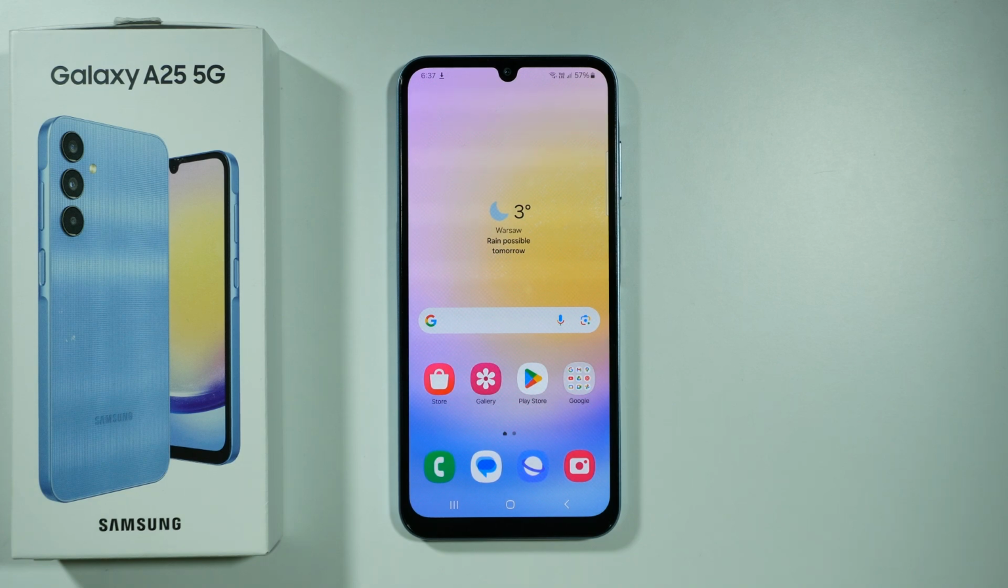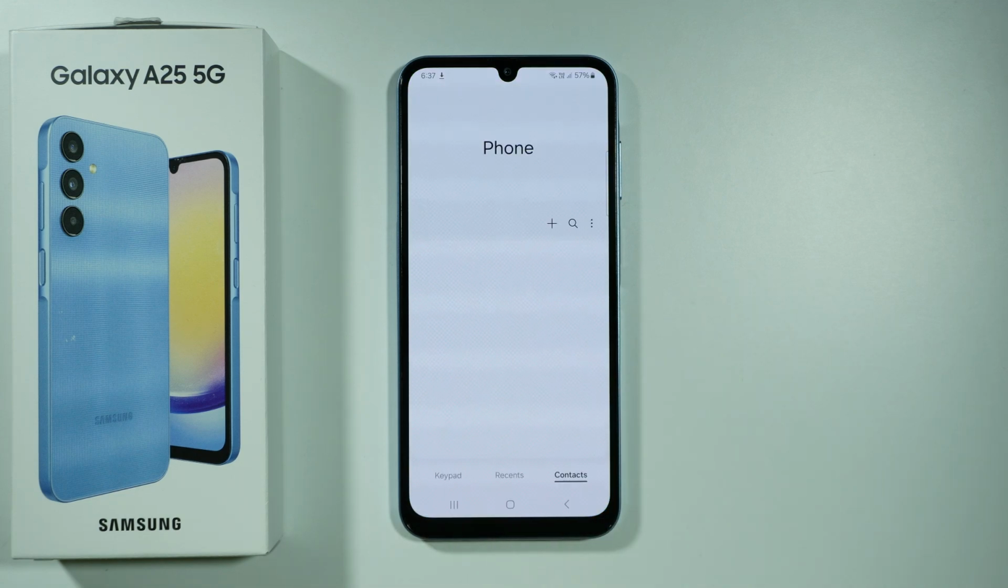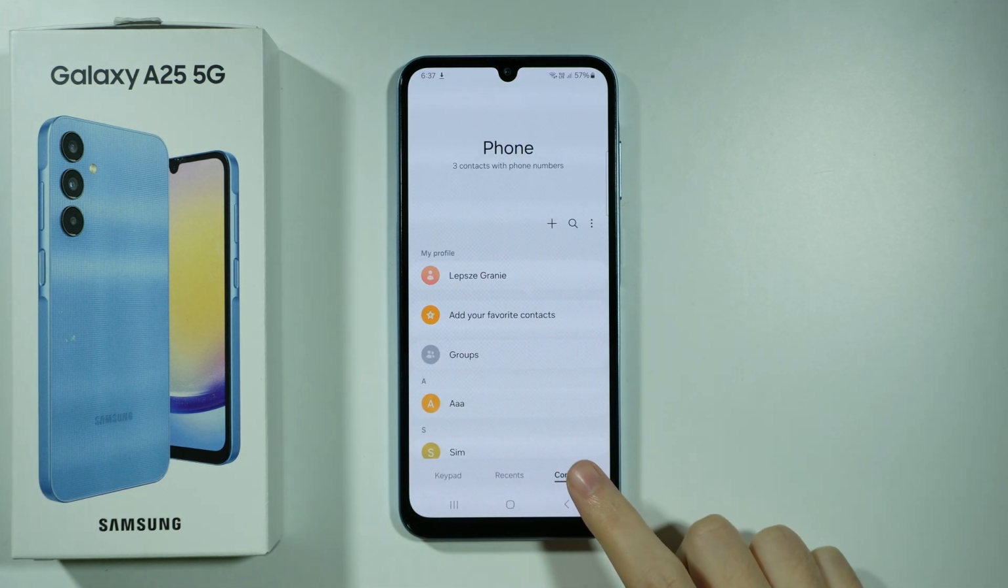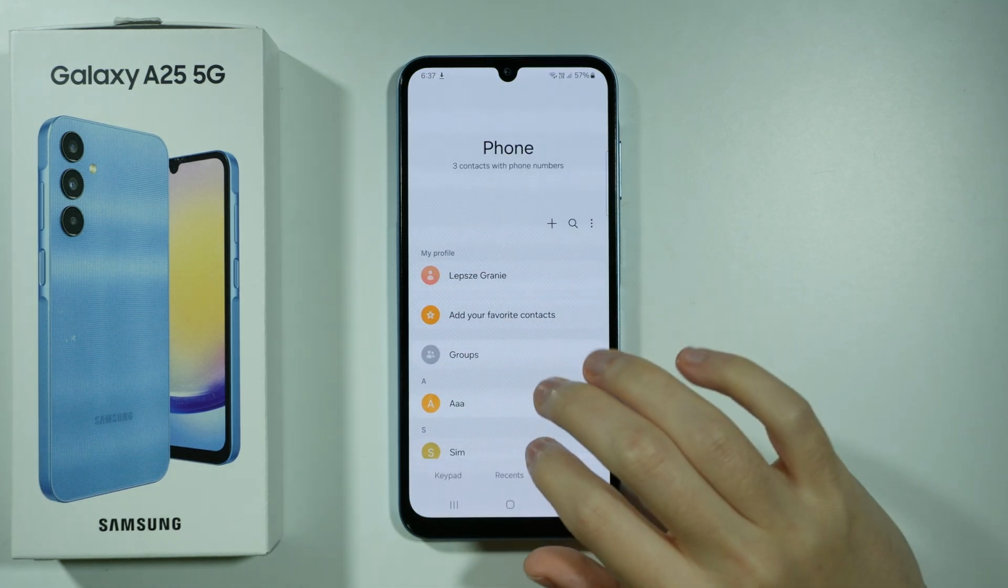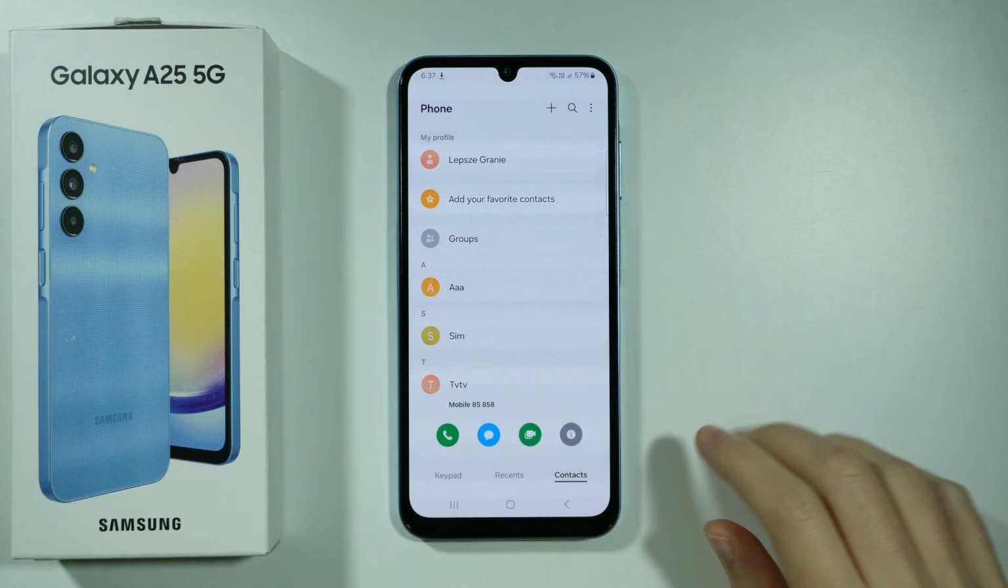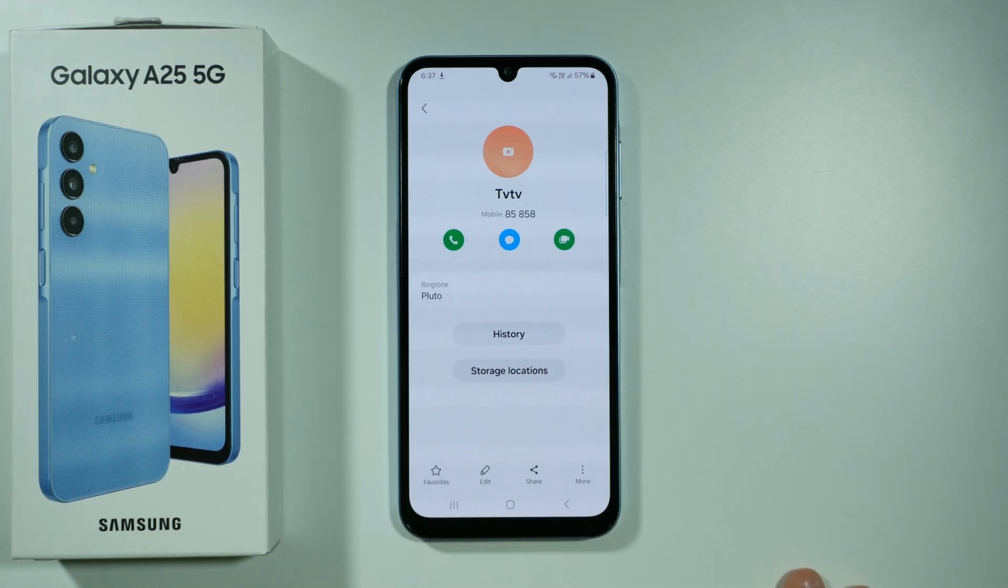Hello, if you want to add a photo to a contact on Samsung Galaxy A25 5G, then the first thing that you need to do is open the phone app. Then in the phone app, of course, you want to go to contacts, choose the contact that you wish to edit, and then press this gray eye icon.